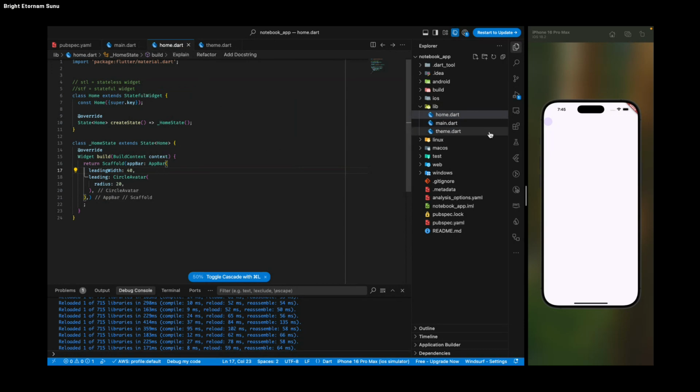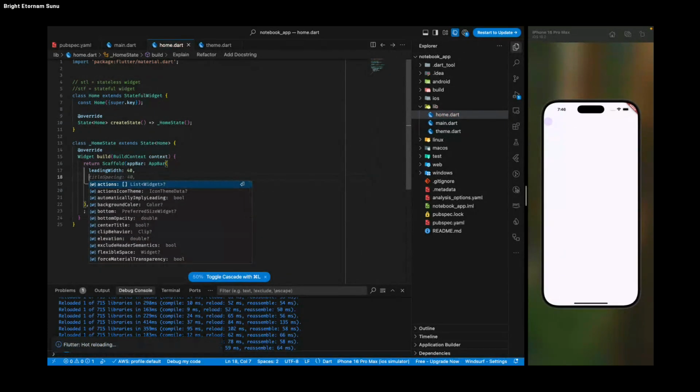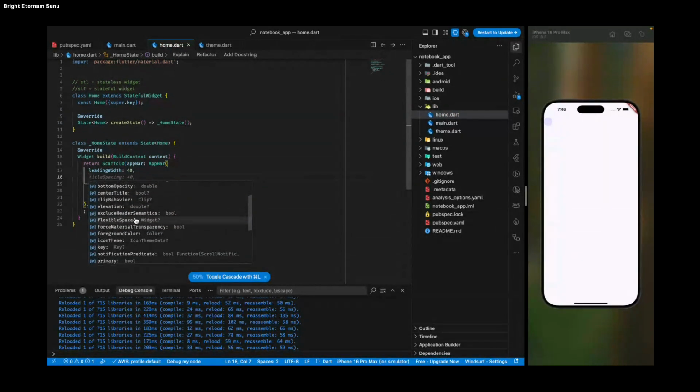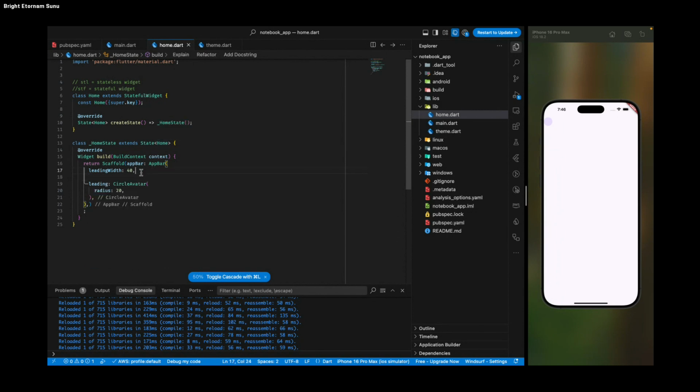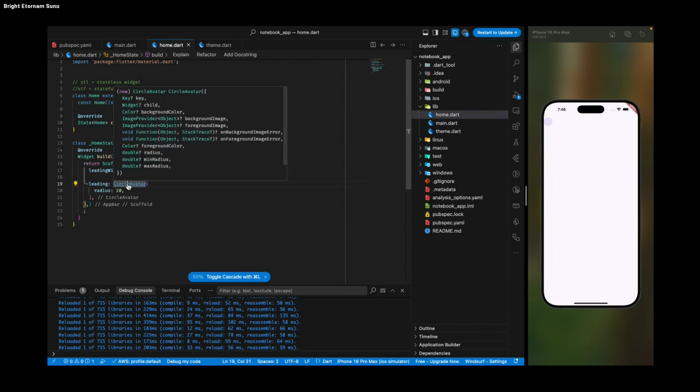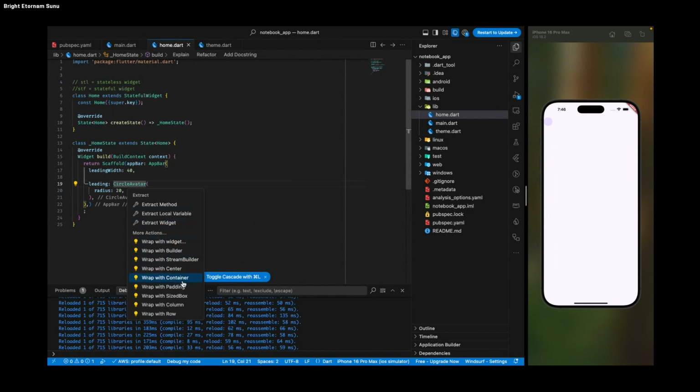But I want a space before this, so is there anything like padding? Space before, let's see. All right, there's none. So I can wrap this in padding.